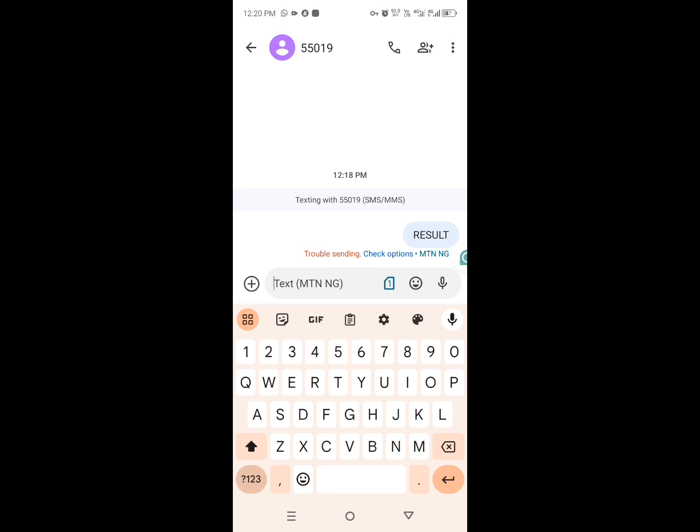So in a situation whereby I used my MTN number to register with them, and I am now using Glo or any other network to message them, it's just a waste of money. You are going to waste your money, and they will charge you 15 naira. So please don't forget this important information. Make sure you send them the message with the phone number you used to register with them.